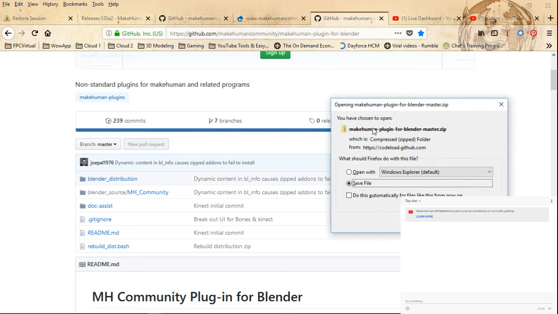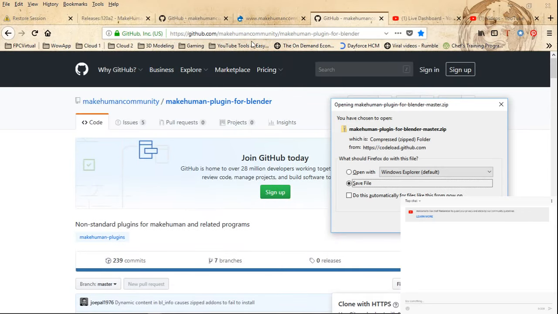So it gives you this MakeHuman plugin for Blender master.zip. So you grab that, just like I showed you, like I was talking about with the download for the MakeHuman actual software itself. So you get this plugin, and then you actually can open this one up.